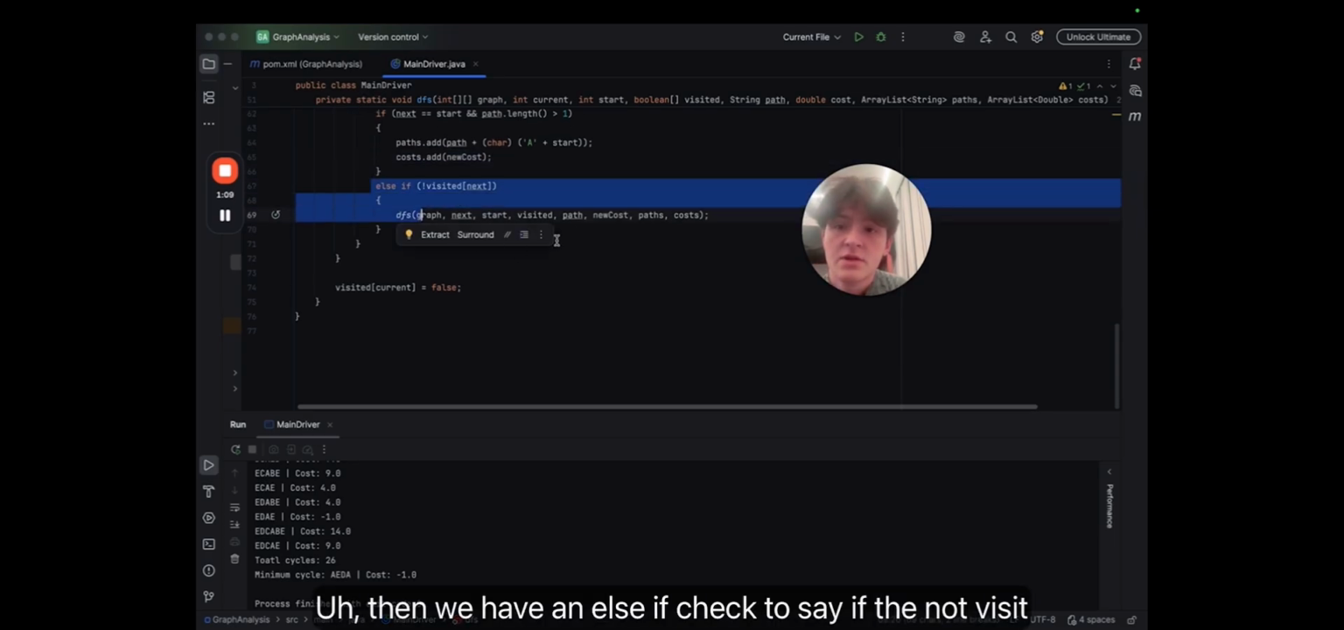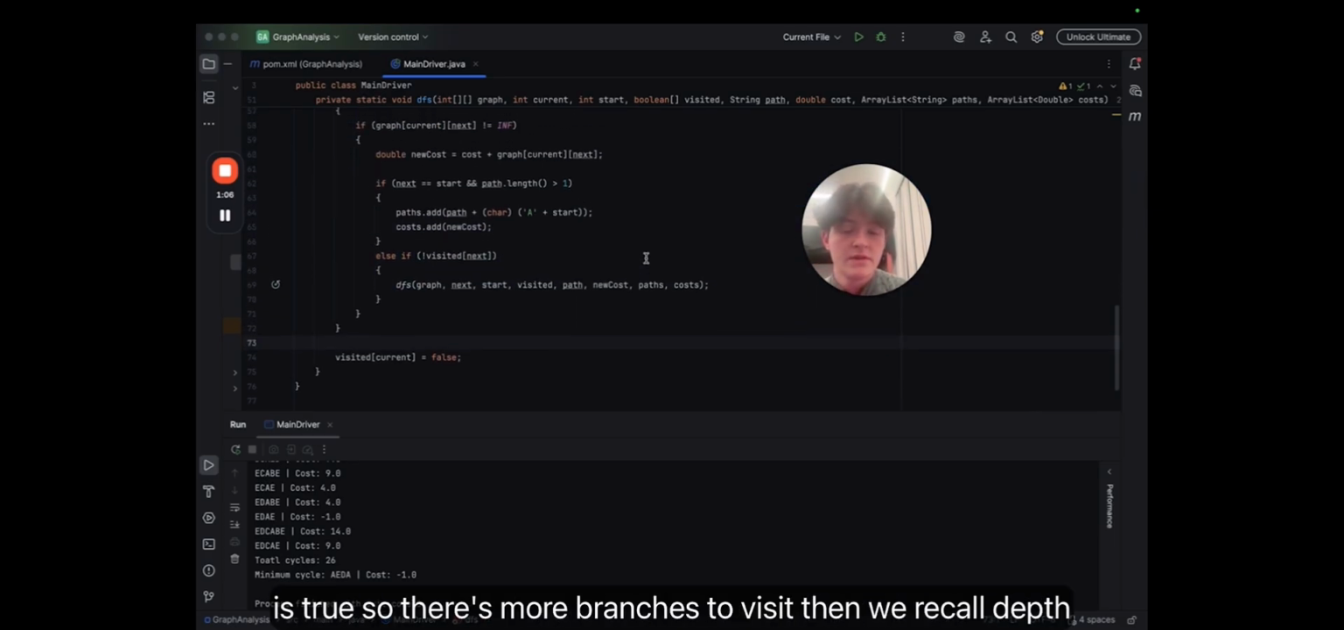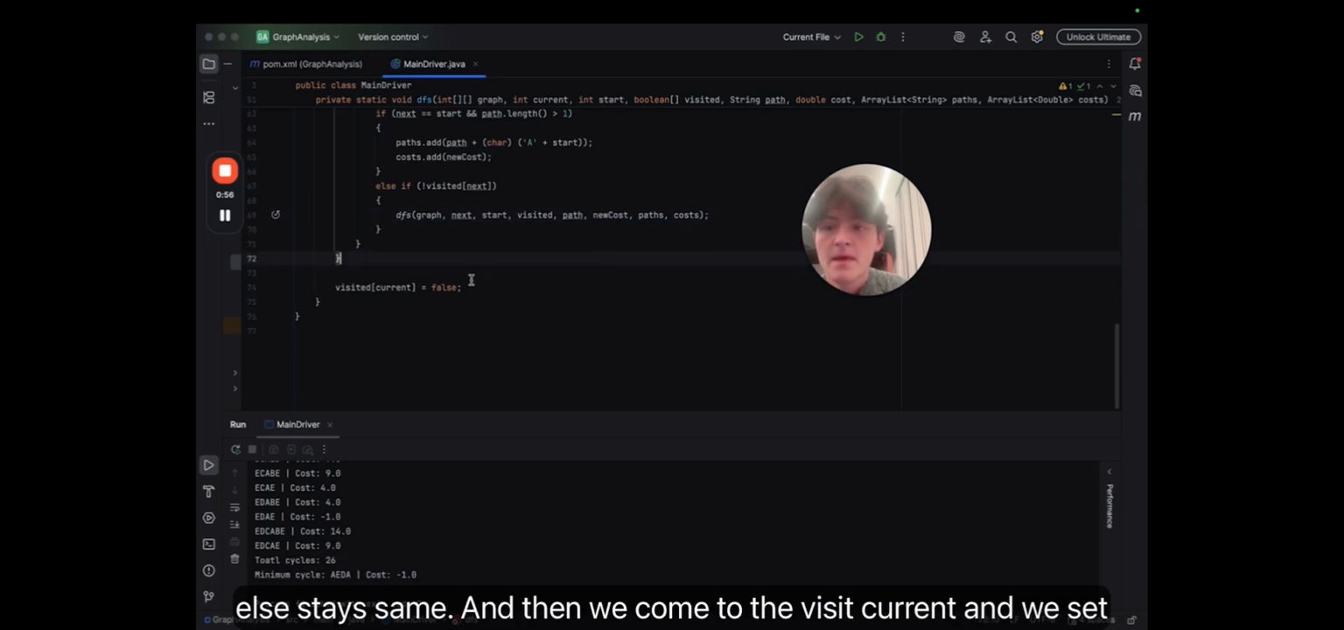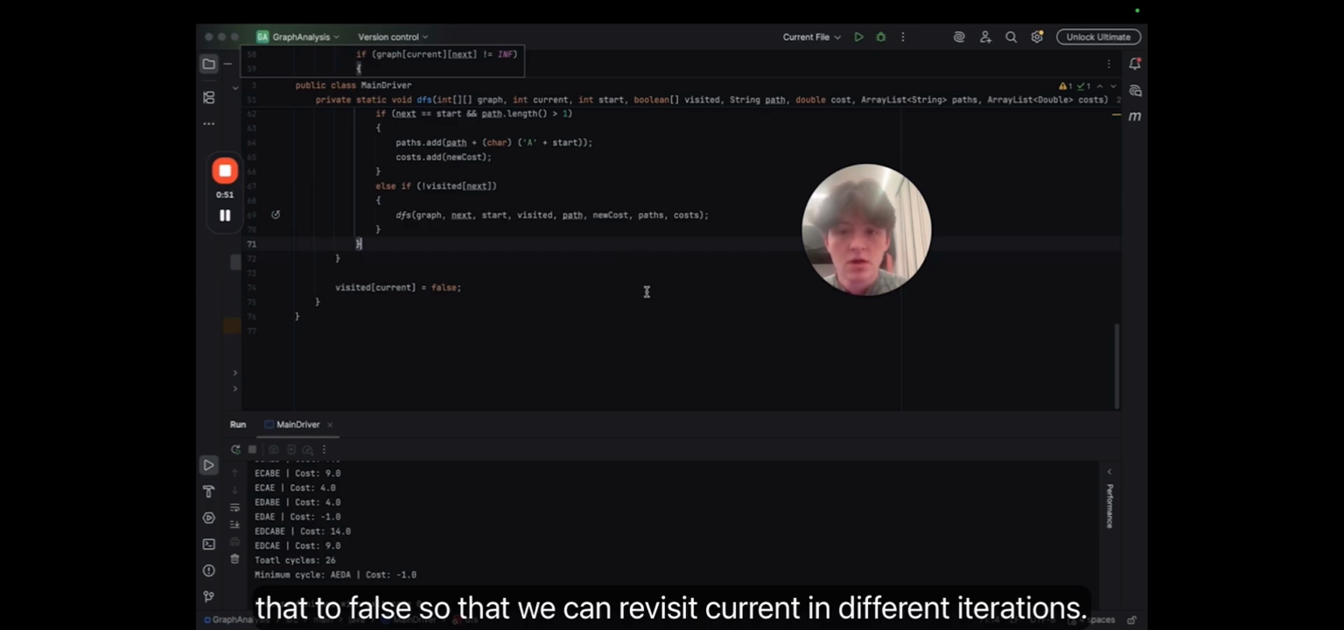Then we have an else if check to say if the not visited is true, so if there's more branches to visit, then we recall depth first search with that in mind, with the new cost, and pretty much everything else stays the same. And then we come to the visited current, and we set that to false so that we can revisit current in different iterations.